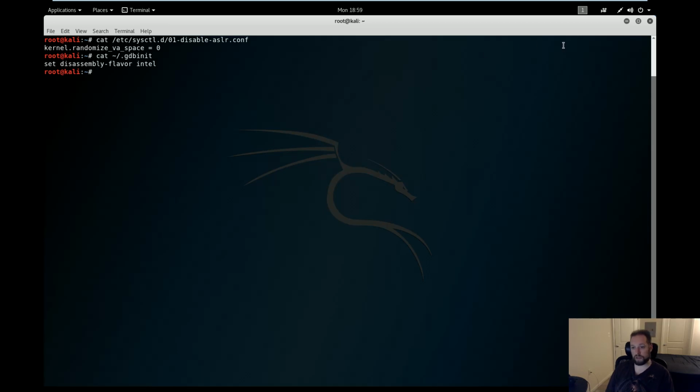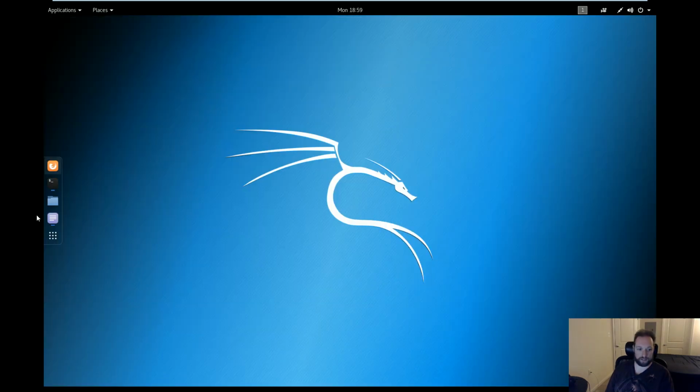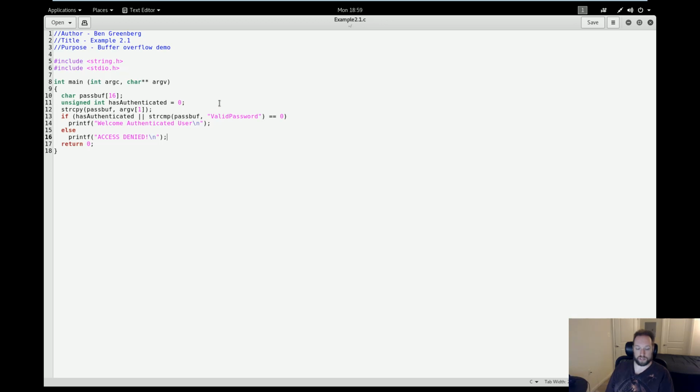Okay, with those two things out of the way, let's take a look at the source code that I'm going to be using. Now, this source code is available in a link in the video description if you want to follow along. This code here is pretty basic. Include statements, main function, let's get into it. So I've got the 16-character array stored on the stack, and then I've got this integer variable called hasAuthenticated set to 0, also on the stack.